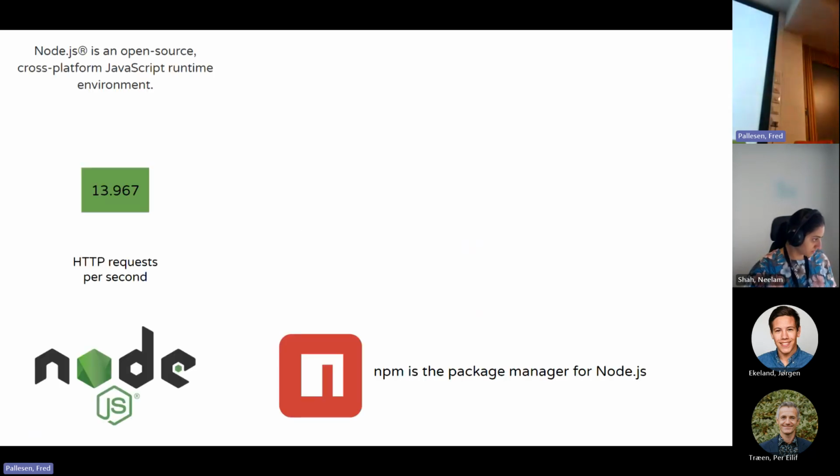And I just wanted to show you that everybody uses Node, and it's kind of the default. Nobody questions that. So the big thing in JavaScript world is Node and NPM. And the whole world is using these tools. Node is kind of the default. And it has a number here for how many HTTP requests per second you can do using Node.